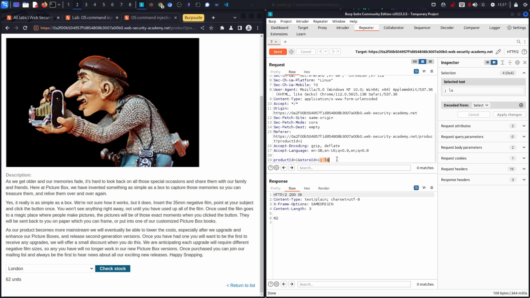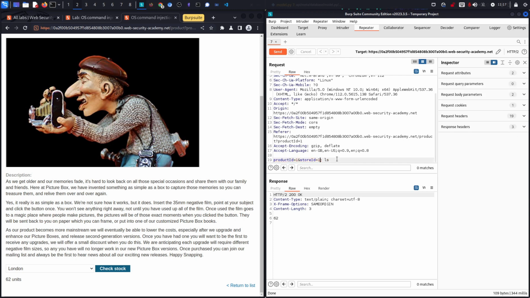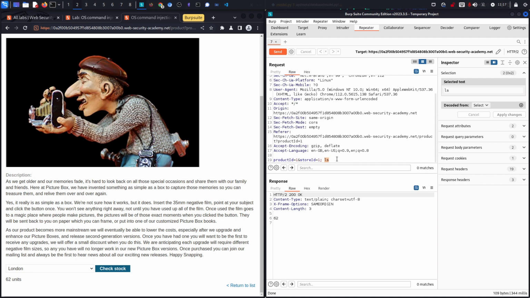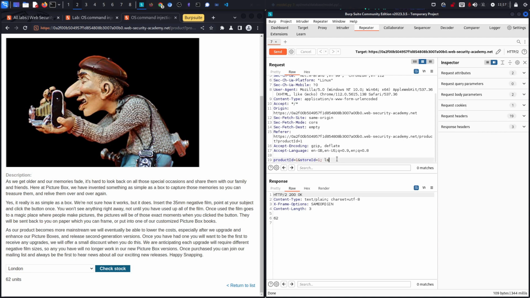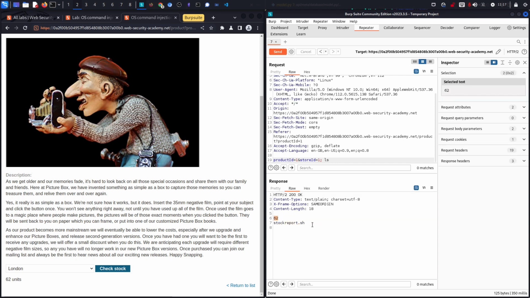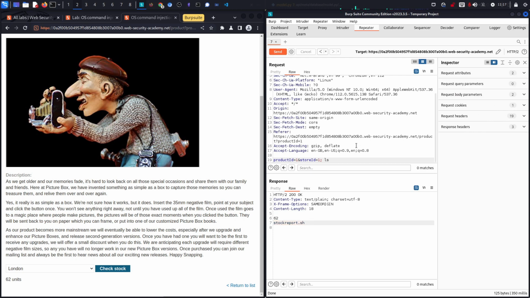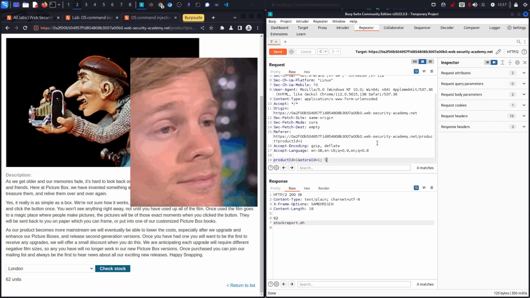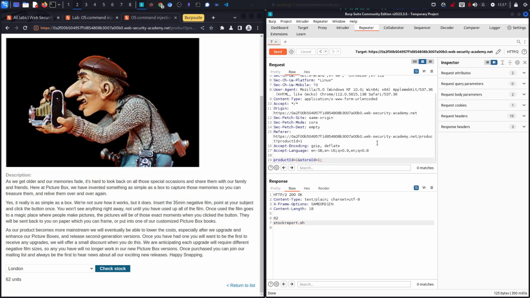Since it's raw output, this is going to cut the command. All of this won't matter, and it's going to allow a new command to be executed, which in this case is just list directory, ls, which is going to give me all the files in there. So I can run that and see if we get something. And as you can see, it gives us the 62 as usual, but it also gives us stockreport.sh, which is good. So we can tell that it's vulnerable to command injection.